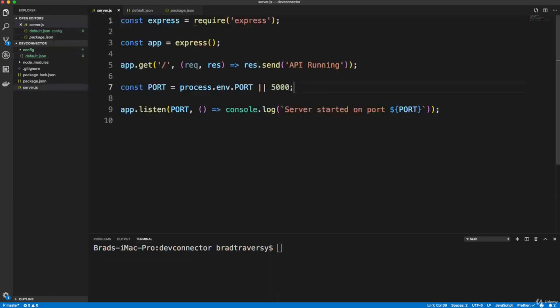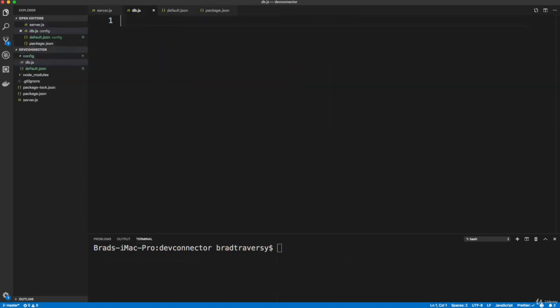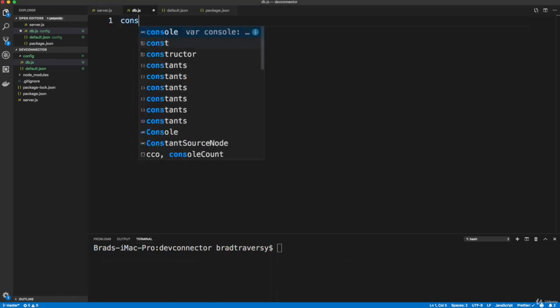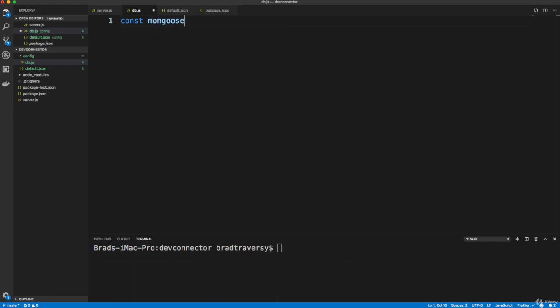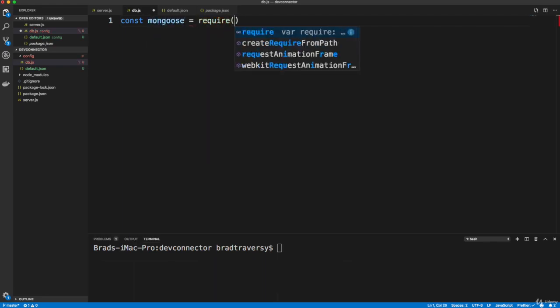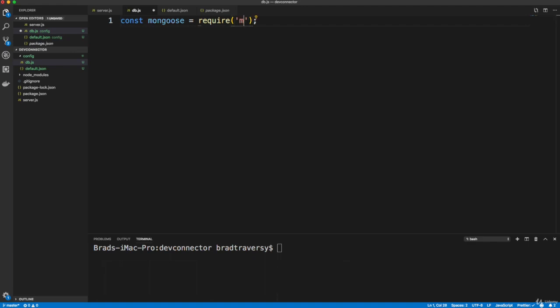We want to use this to connect. Now we could put our connection logic right in our server.js, but I don't want to clutter this file up. So inside config, I'm going to create another file called db.js. And this is where I want to do my MongoDB connection. All right, so in here, let's bring in Mongoose, because that's what we're actually using to connect.